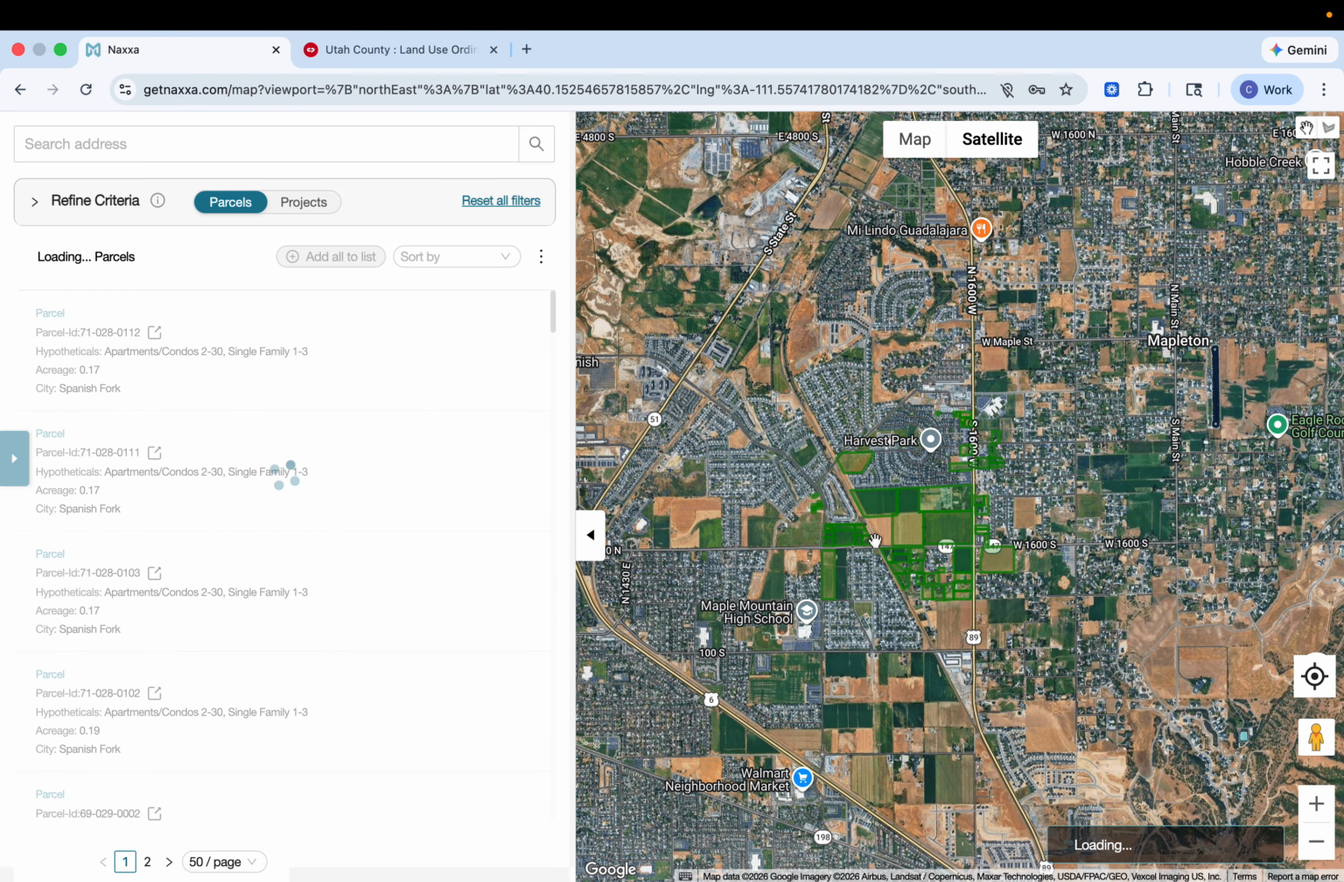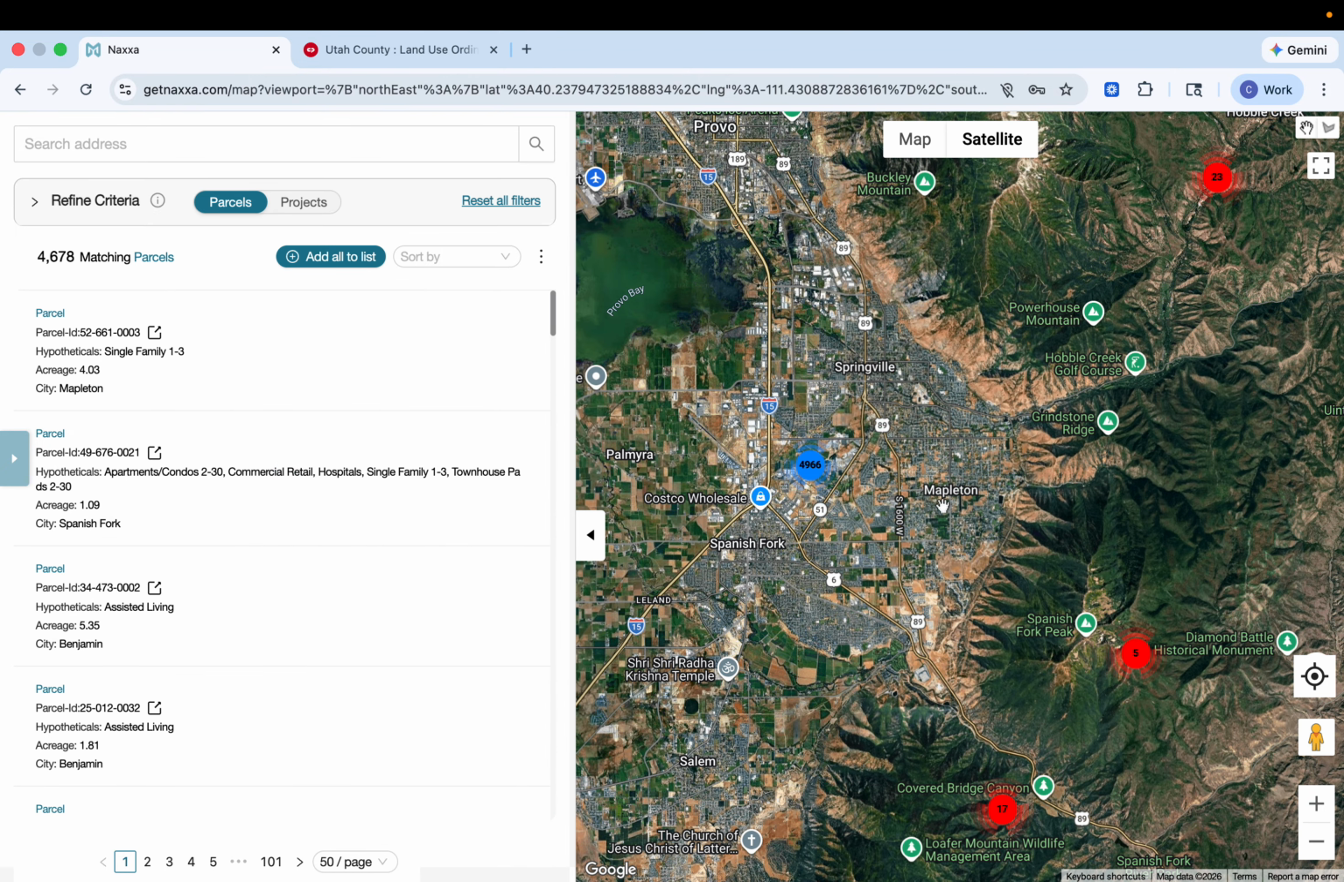So yeah, that's kind of what it's doing initially. That's why it's highlighting the parcel. That's the information that it's giving you.